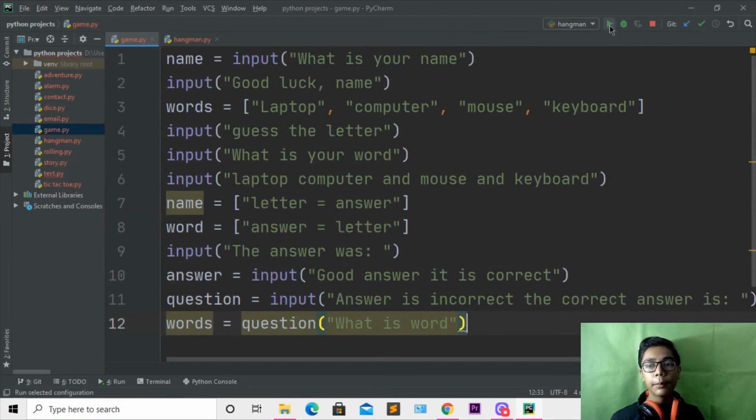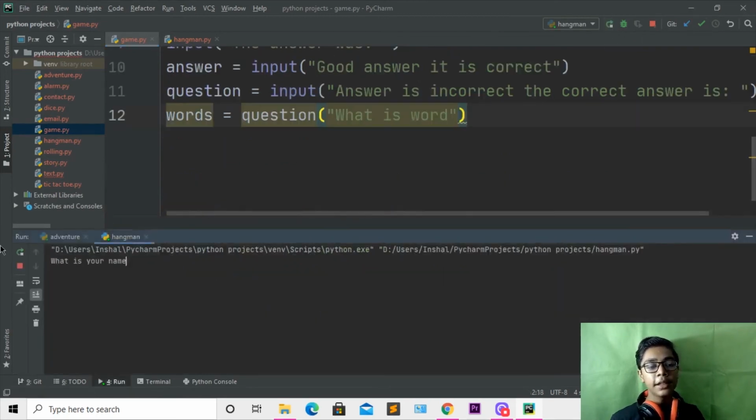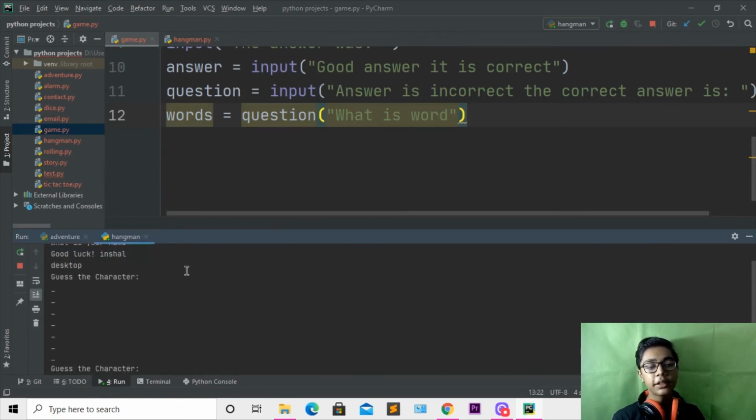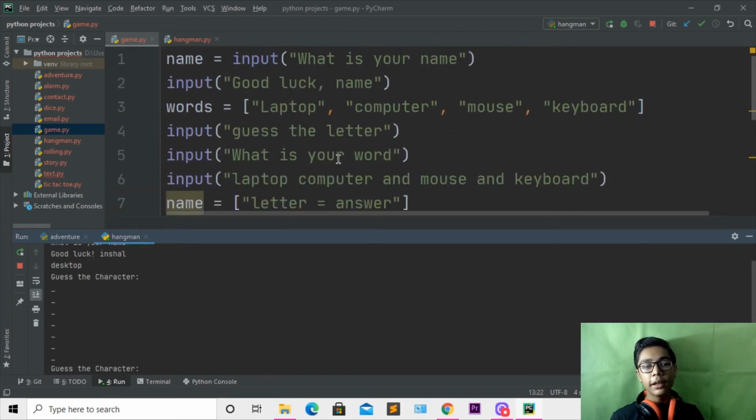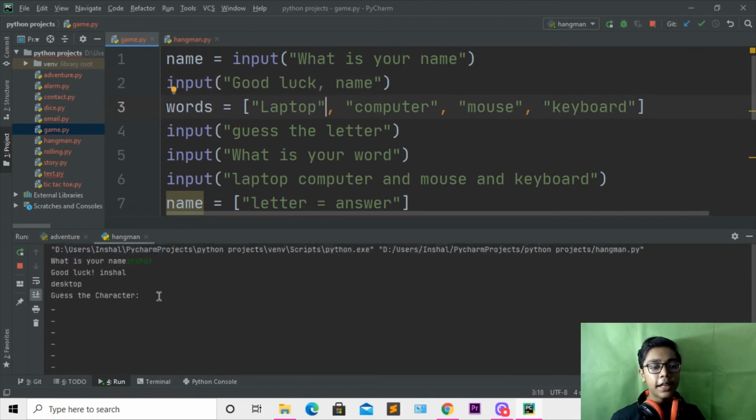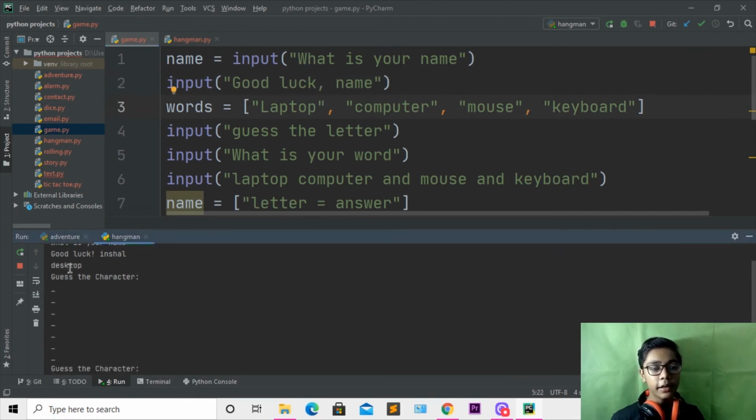So just run that by pressing the run button, and you can see that now it is asking what is your name, so you can write your name here. Now it is asking good luck Inshal, because here we have defined good luck name. It will come good luck, then it will show the name which you have written at the top. Now here it is asking guess the letter, and it also shows the letters which you have to guess, like desktop is a word. So if I write B, press enter, you can see E, S, K, T, O and P.